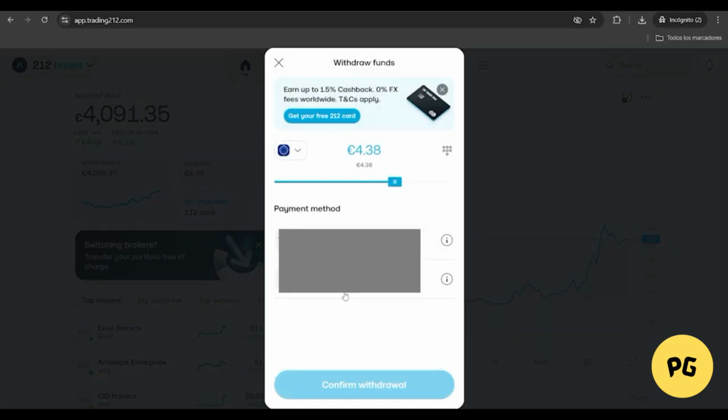Trading 212 will then process your withdrawal and the funds will be sent to your selected bank account. The time it takes for the money to arrive can vary depending on the payment method and your bank. And that's it. So that's all for this video.